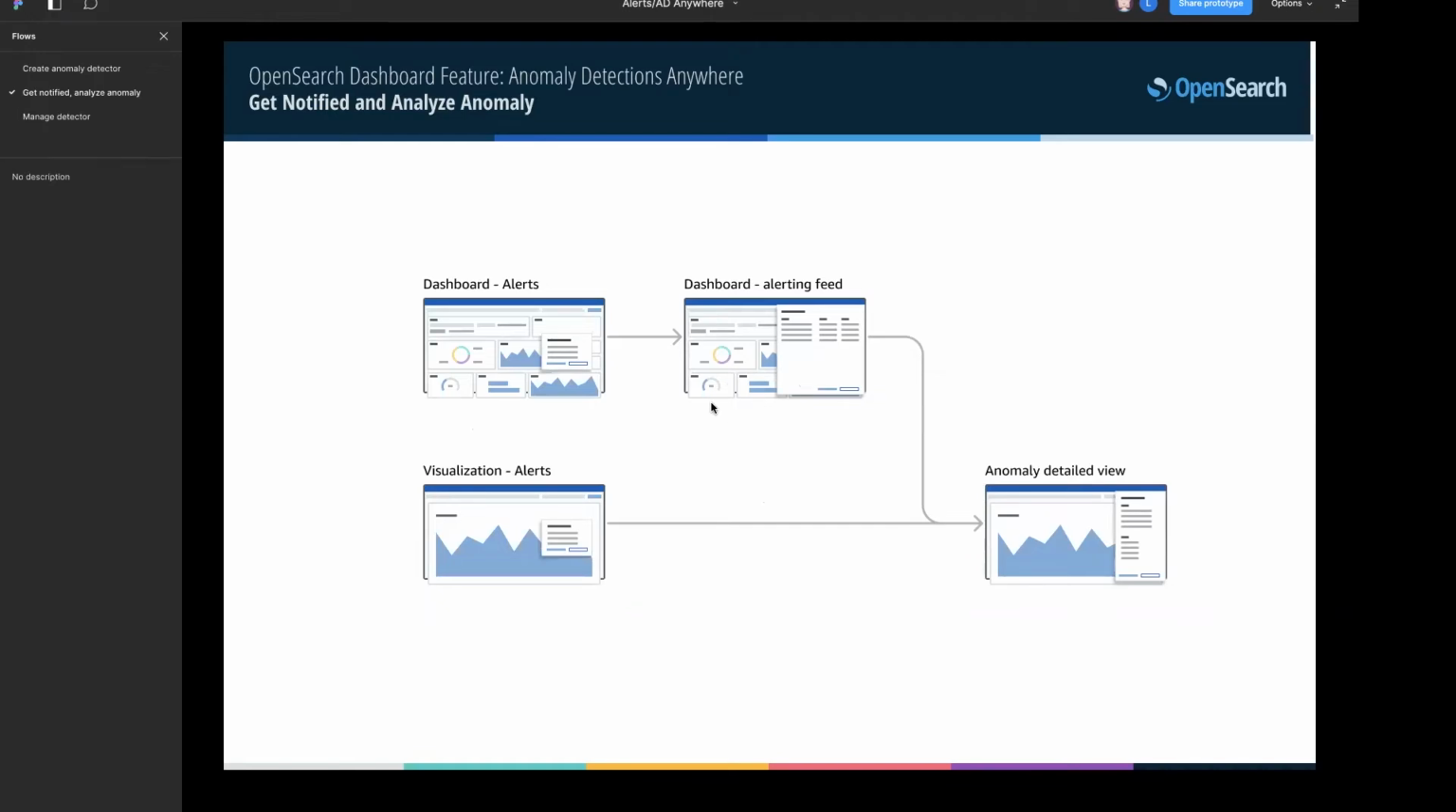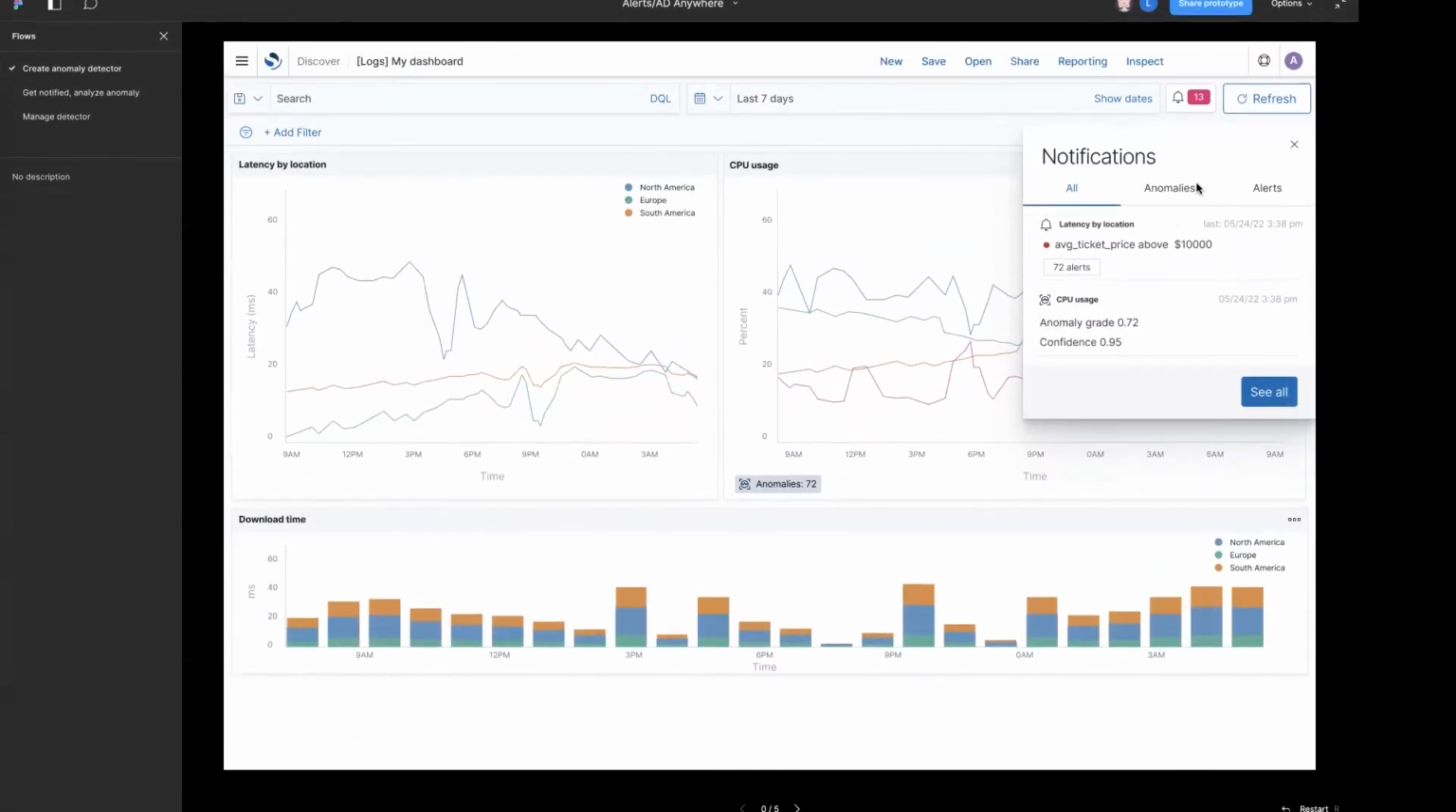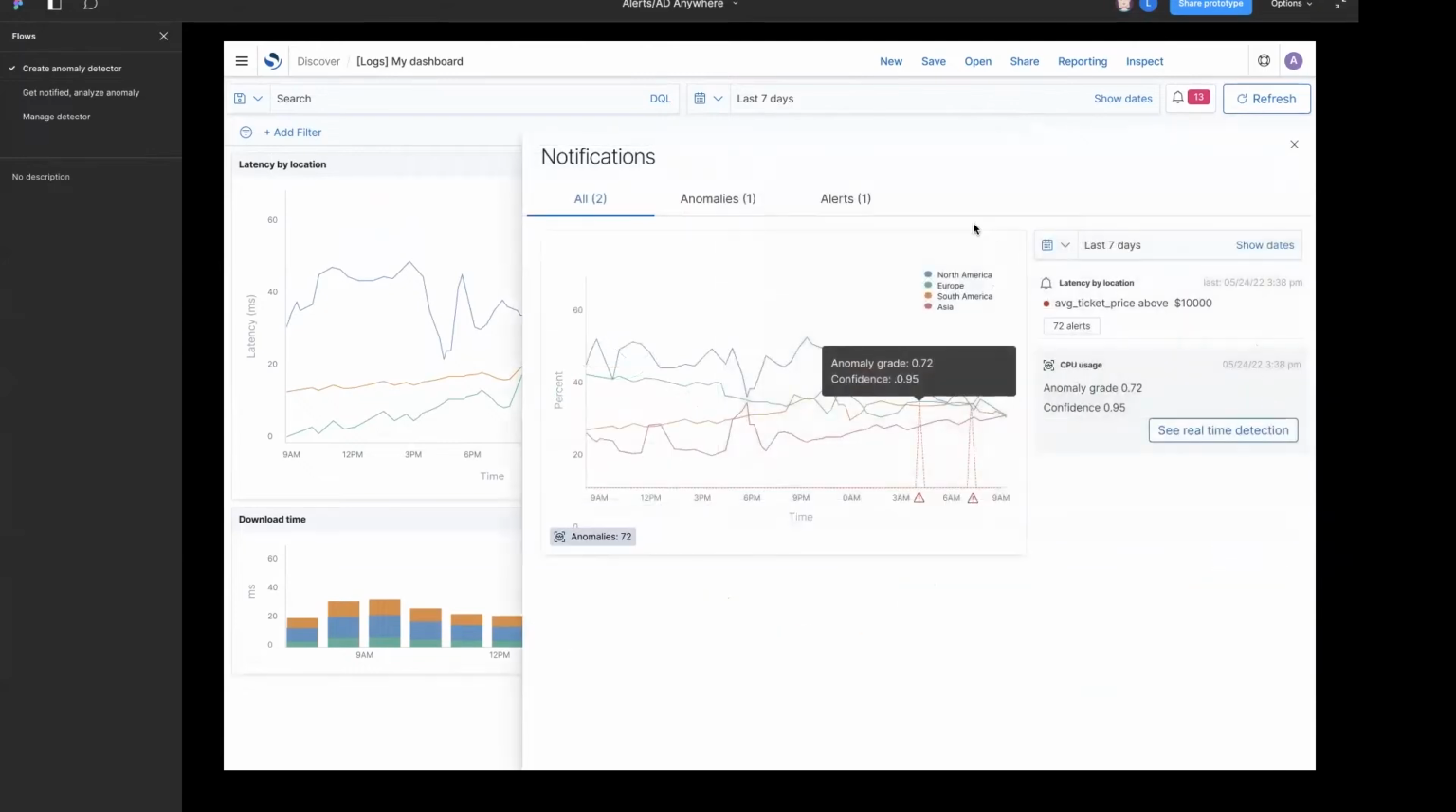So this is work in progress. Okay, so notifications are added to the dashboard under this bell icon, and this could be refined further. We have anomalies and alerts in the same feed, and user can interact with the feed and get more information on visualization once they click on a particular notification.